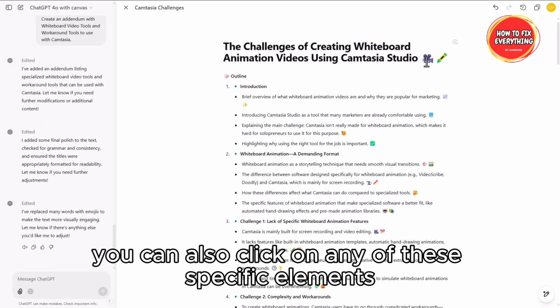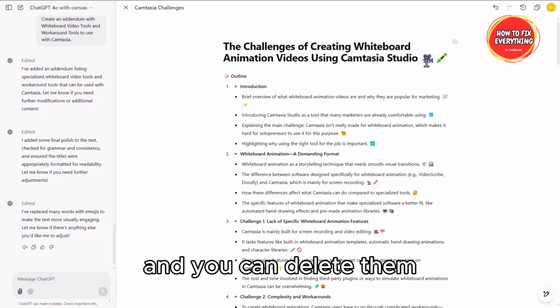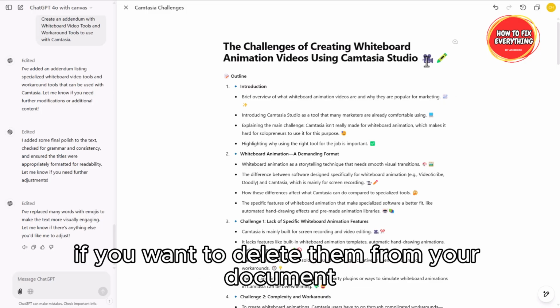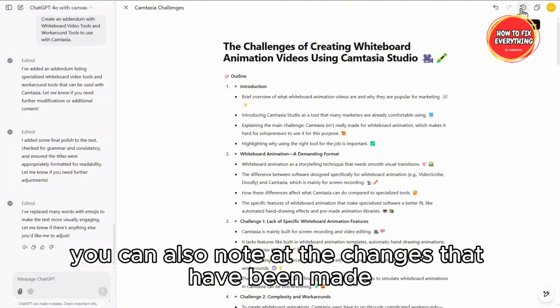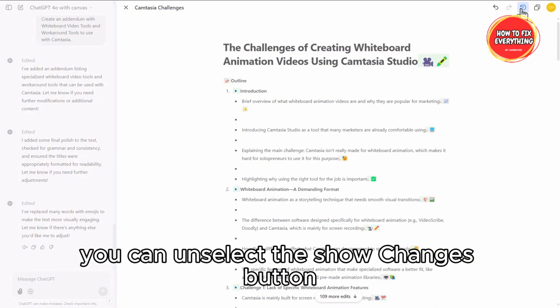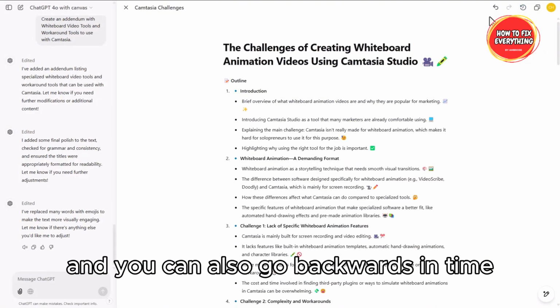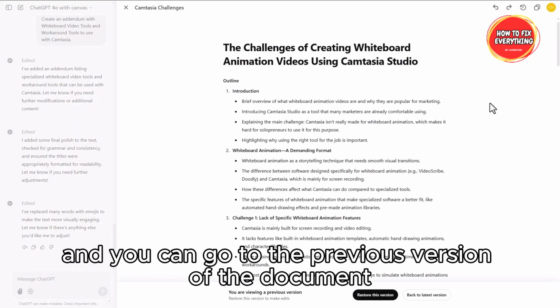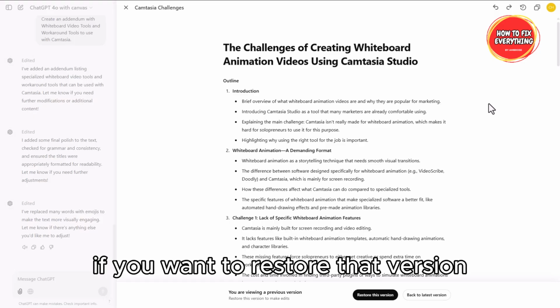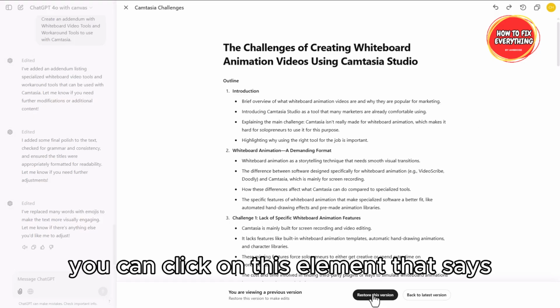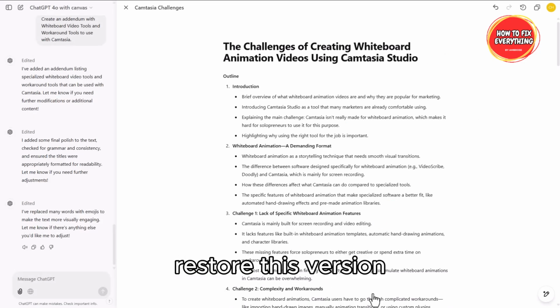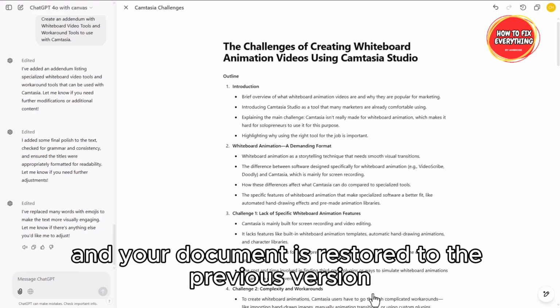You can also click on any of these specific elements, and you can delete them if you want to delete them from your document. You can also notate the changes that have been made. You can unselect the Show Changes button, and you can also go backwards in time, and you can go to the previous version of the document. If you want to restore that version, you can click on this element that says Restore this version, and your document is restored to the previous version.